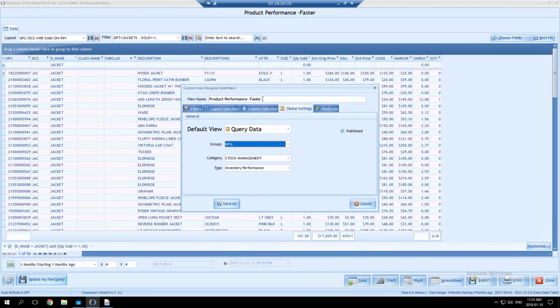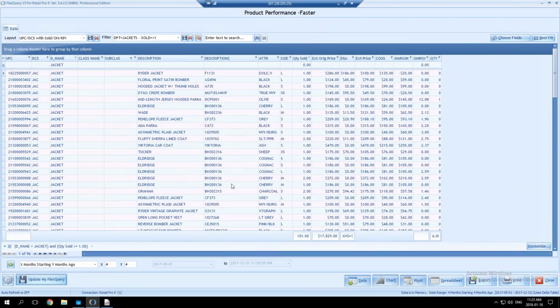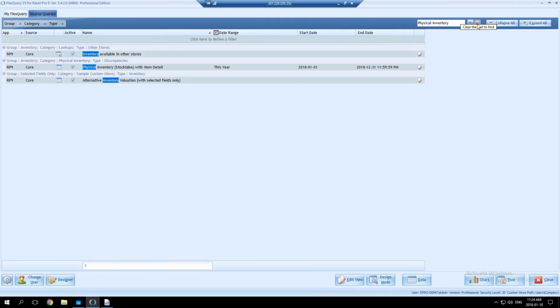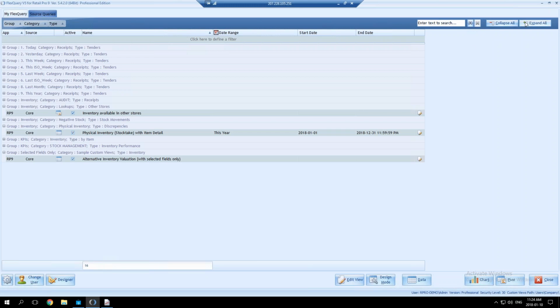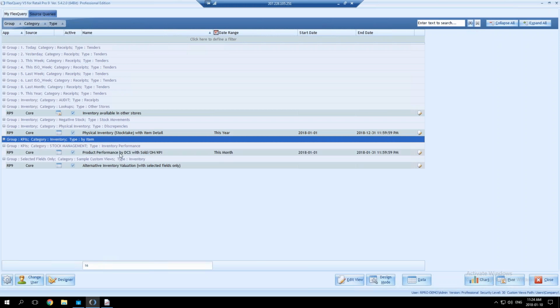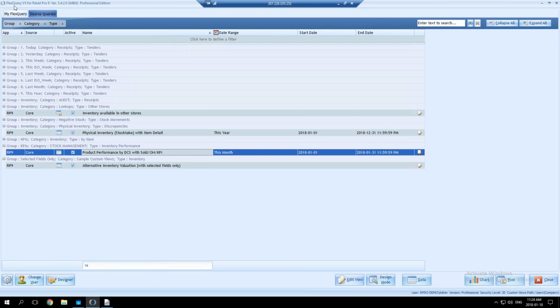Okay, so I've saved it. Product performance by DCS with sold, on hand, and KPI. And when we exit this report by pressing close, and we go up to My Flexquery, let's expand all of our reports. Oh, I've got my physical inventory search on there. There's my KPIs, stock management, inventory performance, product performance. So now I've saved it to My Flexquery, which is where we save it by group. So I put it in group KPI, and then the category and the type I left the same.